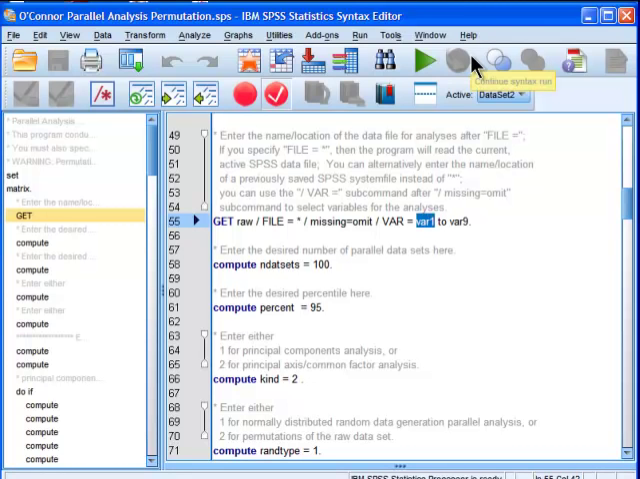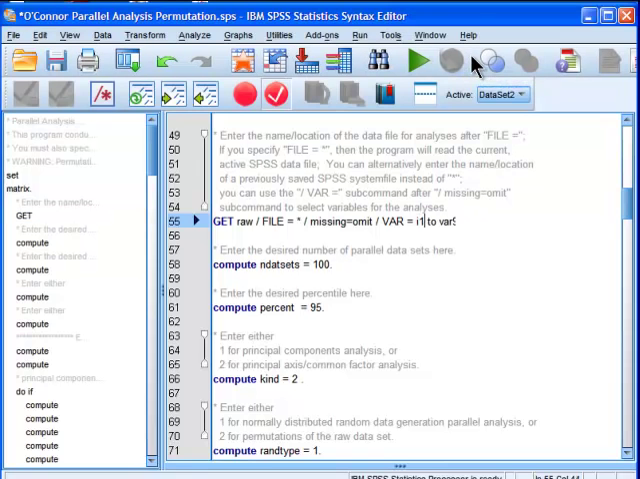So I'm going to specify my items, which is I1 to I20. I've got 20 variables, 20 items in the analysis, and I'm going to change this to 5,000. I want to keep the 95%. I want to keep this a 2 because now I'm doing principal axis common factor analysis rather than component analysis.